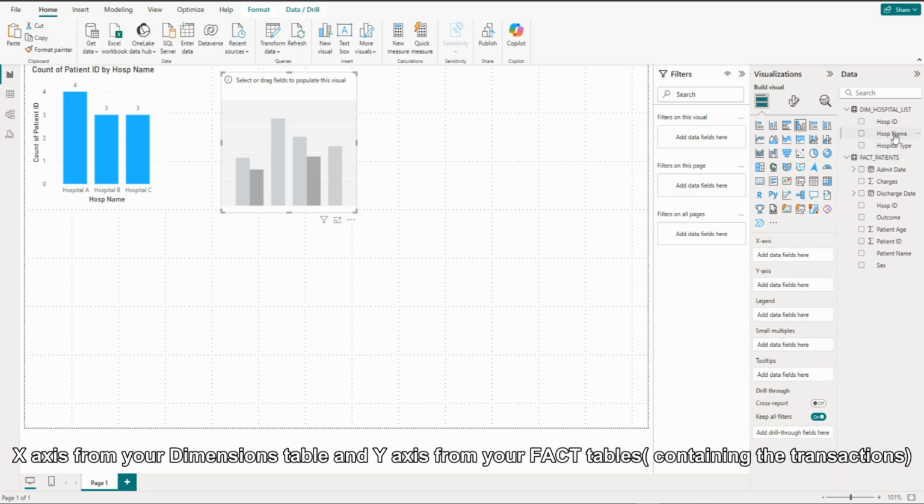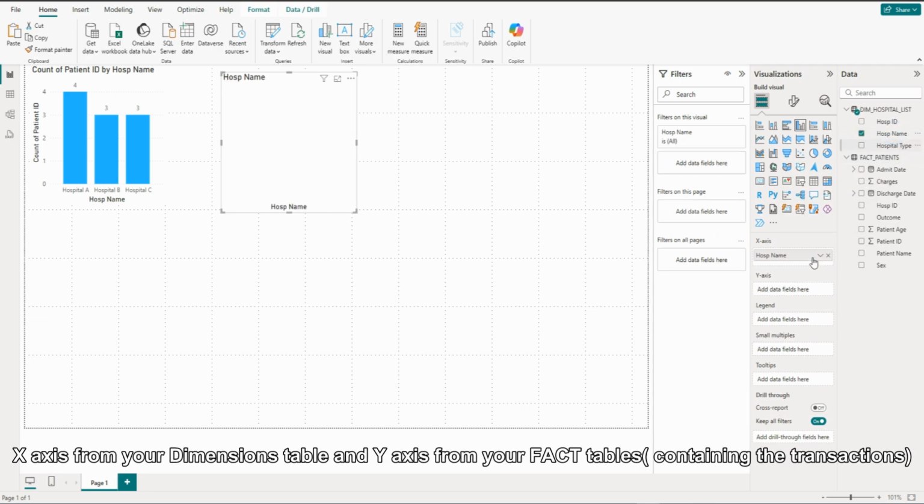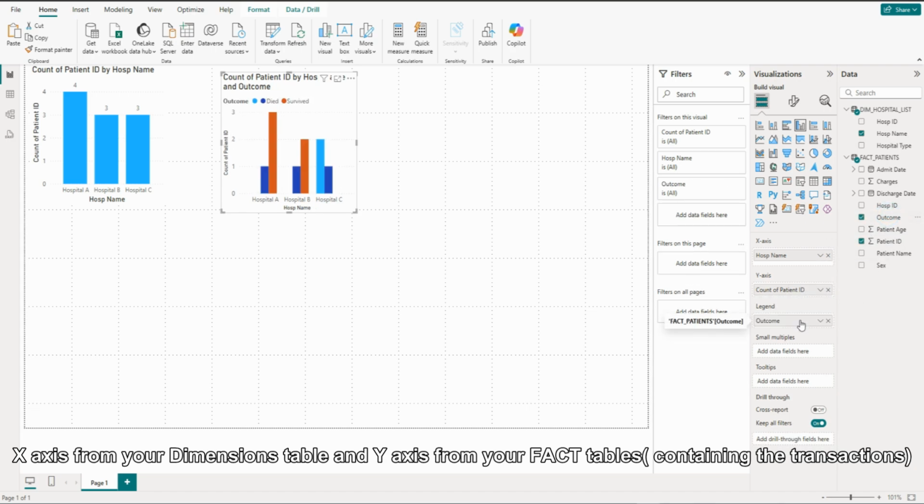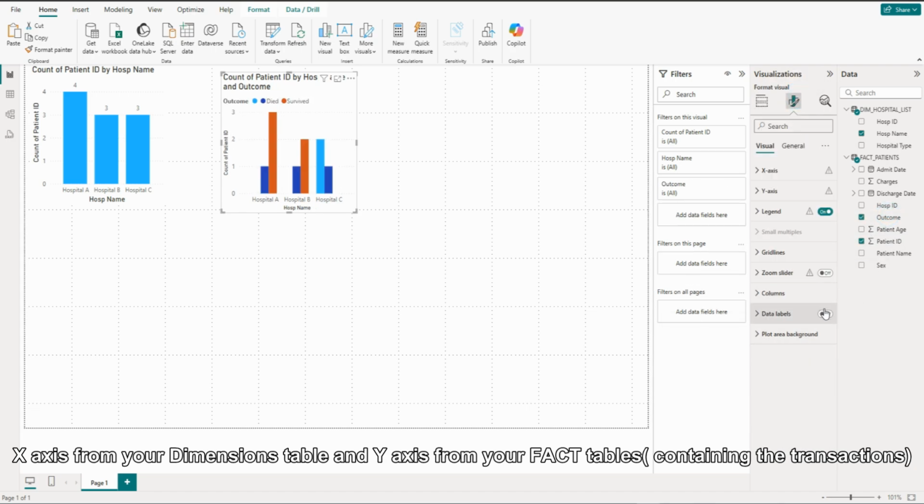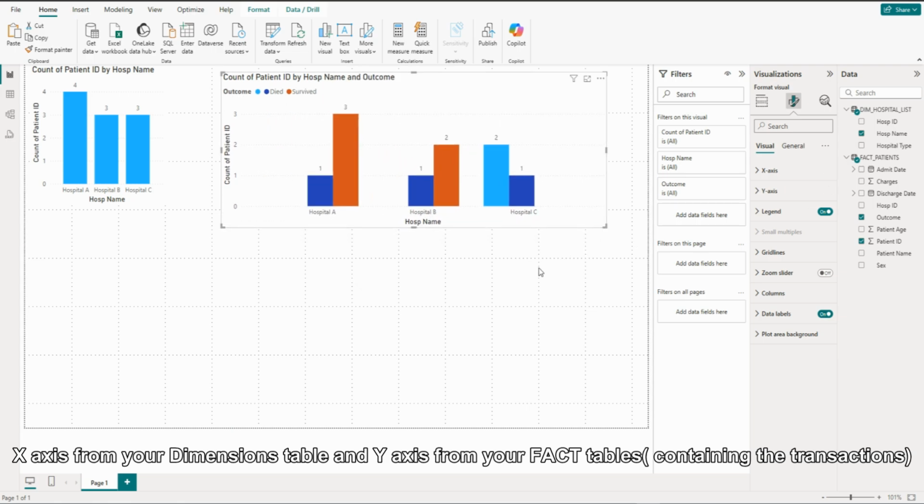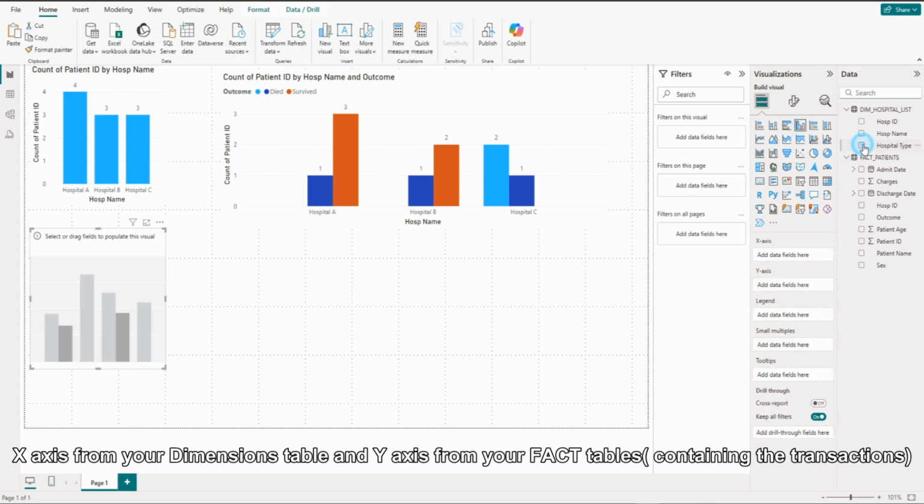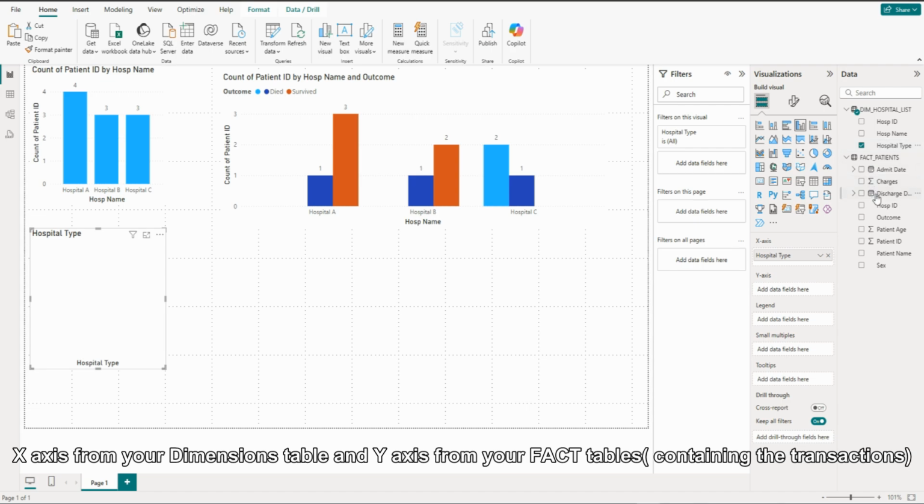So in another example, we'll pick the hospital name from the dim table, and then I'm going to pick the patient ID with the count of the patient ID, and then I'm going to put the outcome in the legend so that we have the data split by the outcome, for example, died versus survived, etc. So in each hospital we can see how many patients died and how many patients survived.